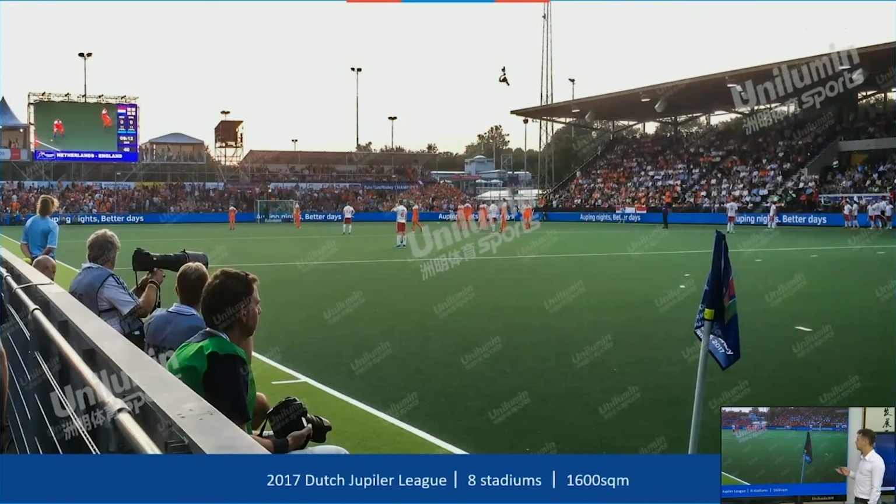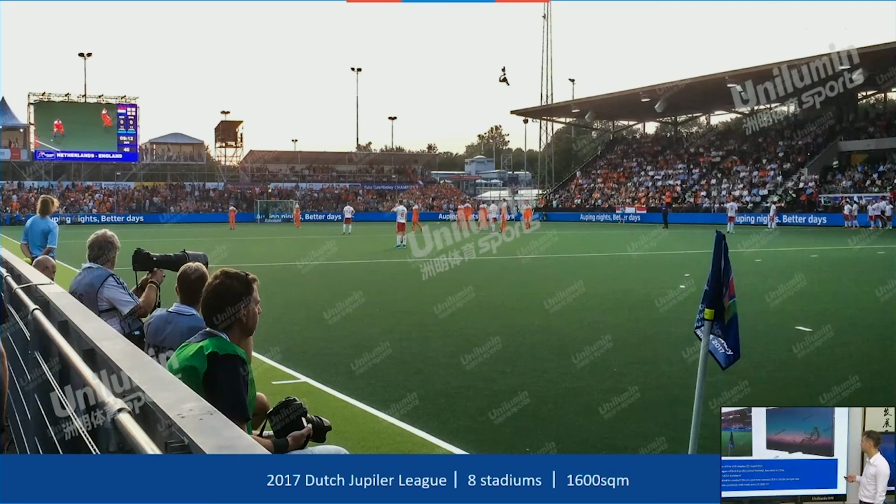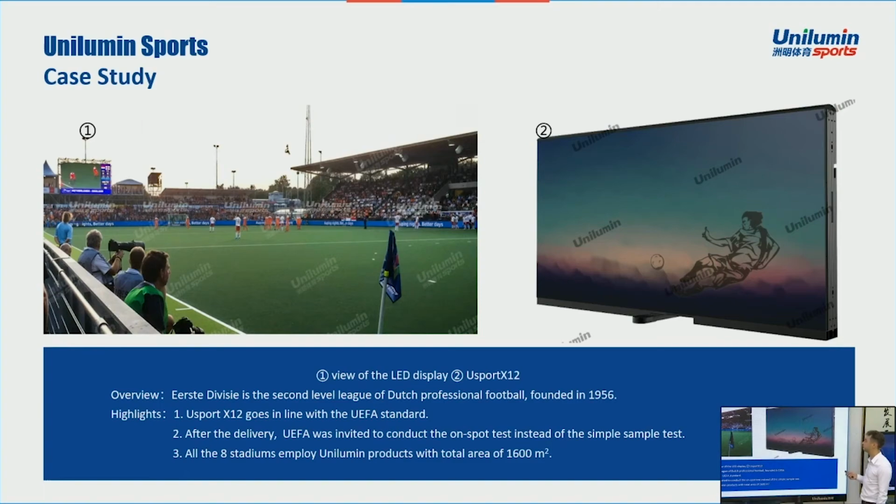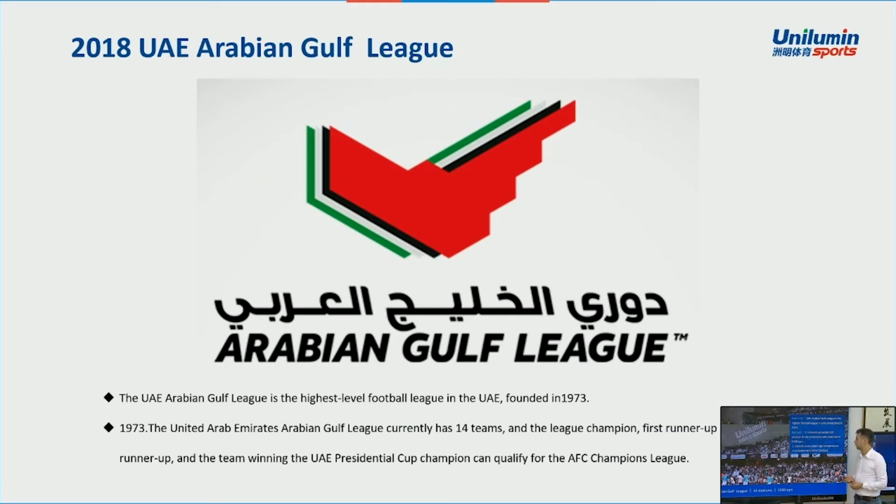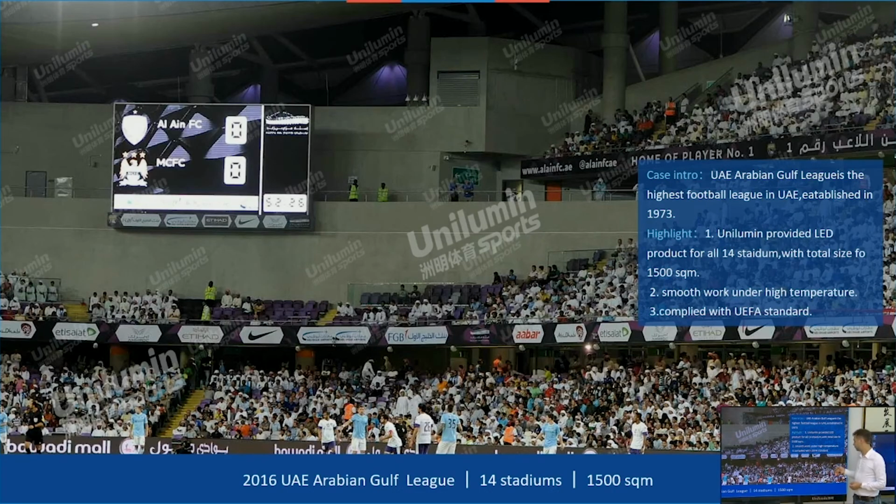Welcome to Netherlands. Here we provided perimeters for the entire Dutch league. It's more than 1,600 square meters of products, a lot of systems. So every club in the Dutch professional league uses our perimeters. Same use case in UAE, Middle East. The entire league is using our products.